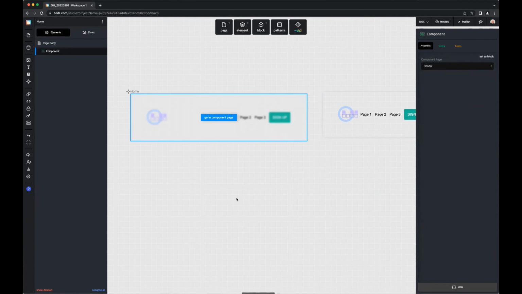Yeah, absolutely. Can I pass data to that component? Absolutely. By default, there's nothing built in as properties where you can pass it directly, but you can do it through variables. So for example, if you're on the home page, you can set.